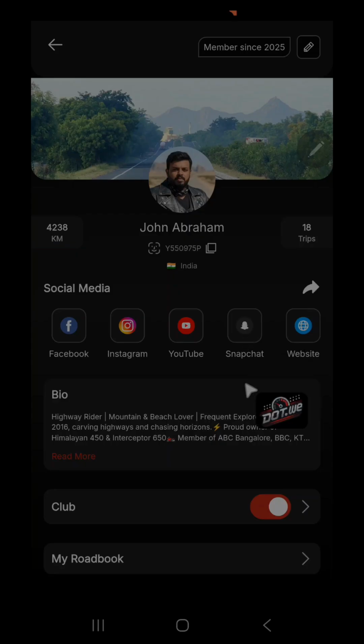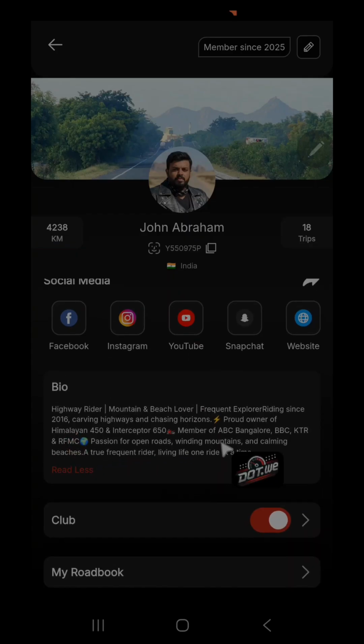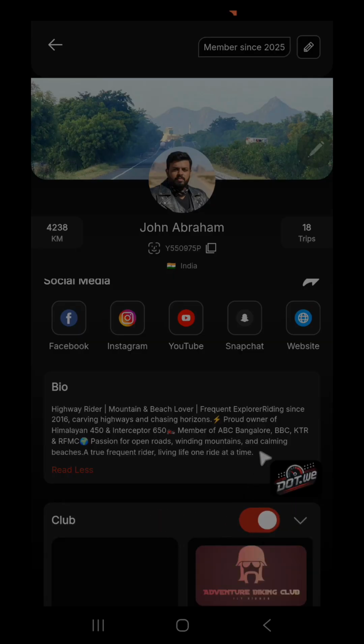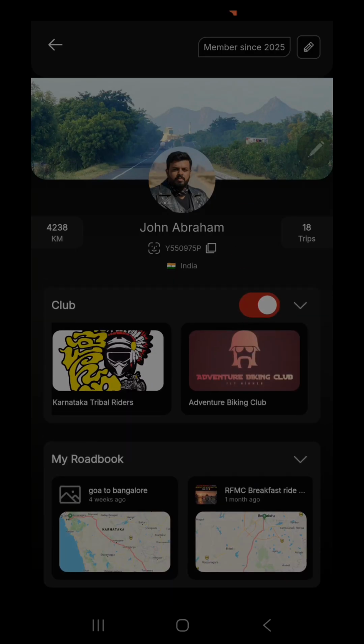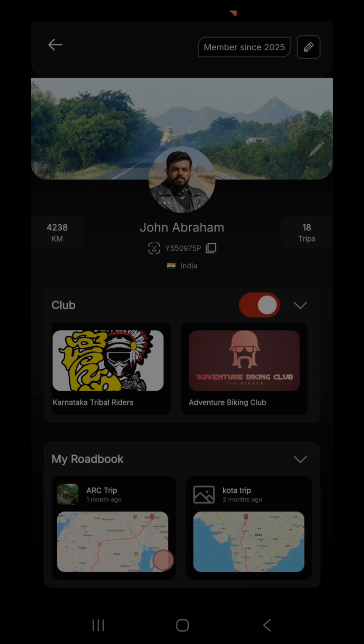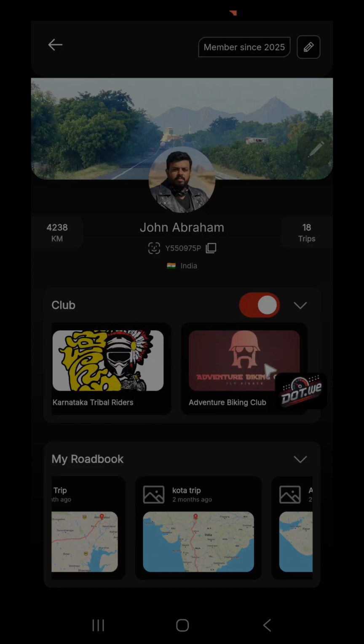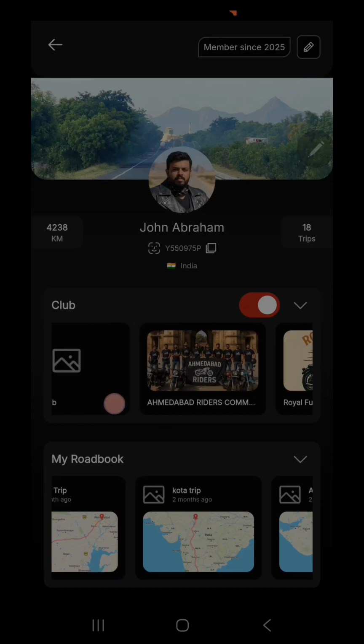If you tap on it, you can go ahead and edit all the information. So here I've given my photo, my social media tags, and in bio I have given about myself, and I also have an option to show my club and my road book. So if I've already traveled to different locations or done any trips, I'll be able to see it in the road book. And if I am part of clubs, I'll be able to see it over here.